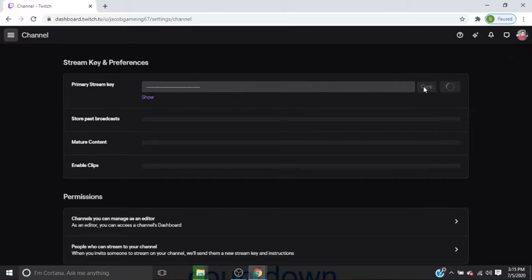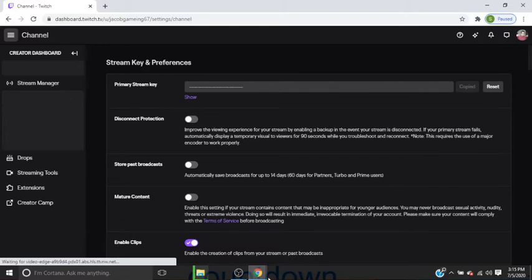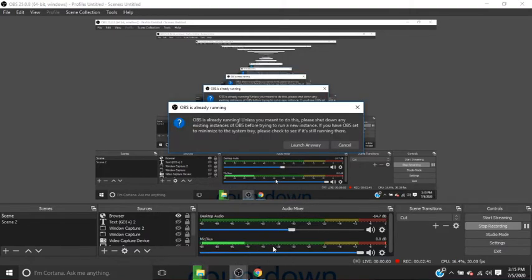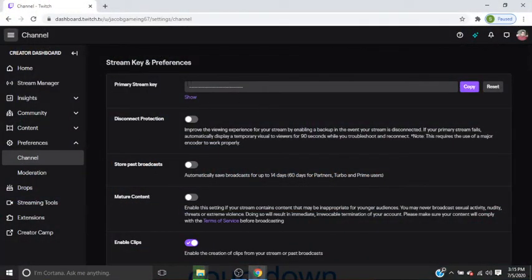And then what we do is copy this. So we hit copy. And then come back over to OBS. Once you hit copy over here, after you come over here to your stream key, it should say stream key. So go to channel.